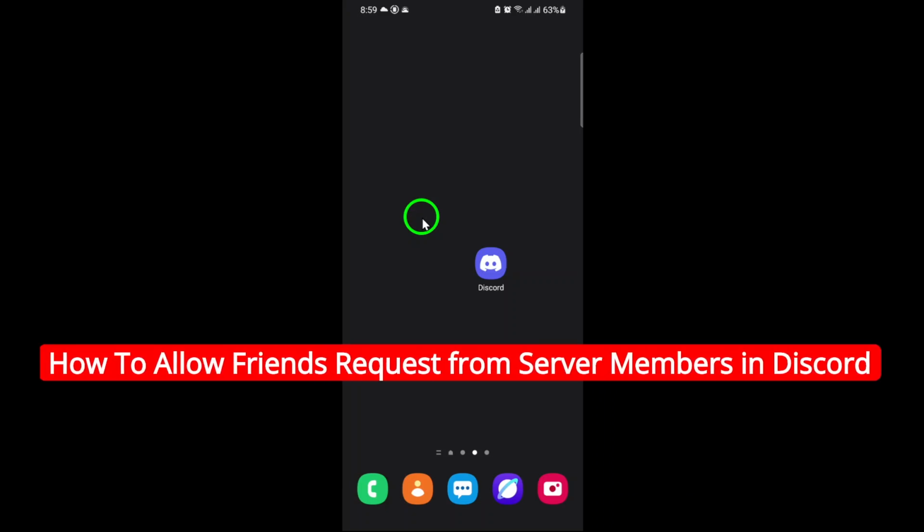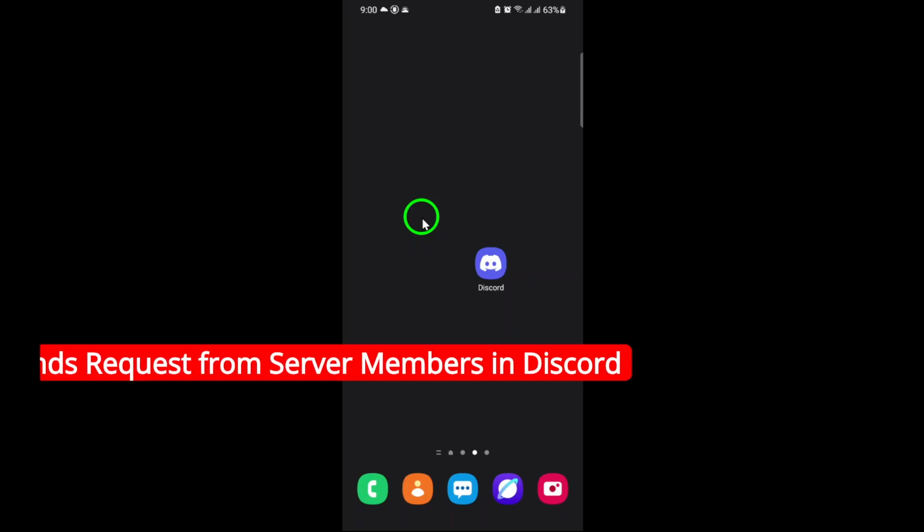Welcome. If you've ever wondered how to allow friend requests from server members in Discord, you're in the right place. Whether you're looking to connect with new friends or make it easier for your community to reach out, I'll guide you through the updated steps to get it done quickly and easily.